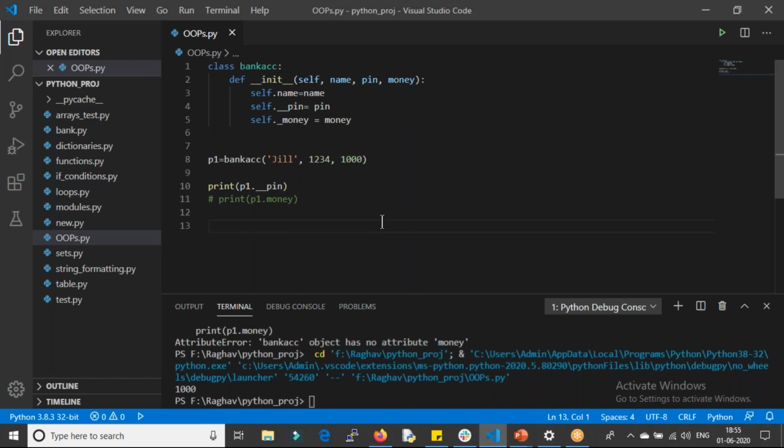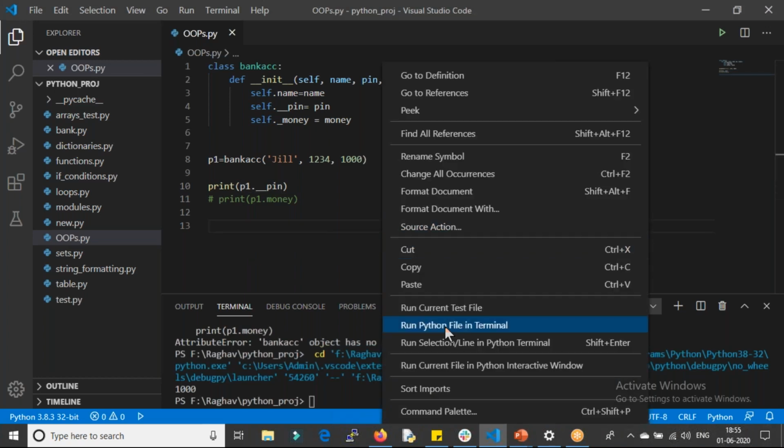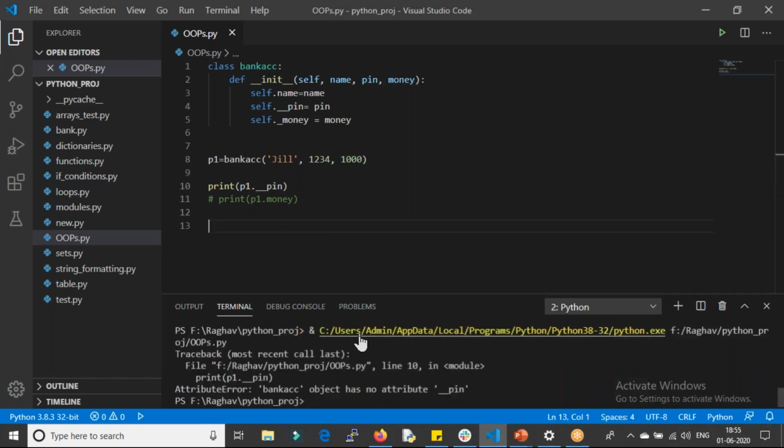So I'll just run the program and let's see. Now it's giving me an error and saying it has no attribute print. Oh, pin, sorry. It has no attribute pin. So that means when a variable is private, we cannot access it from the main program. It can only be accessed inside the class.